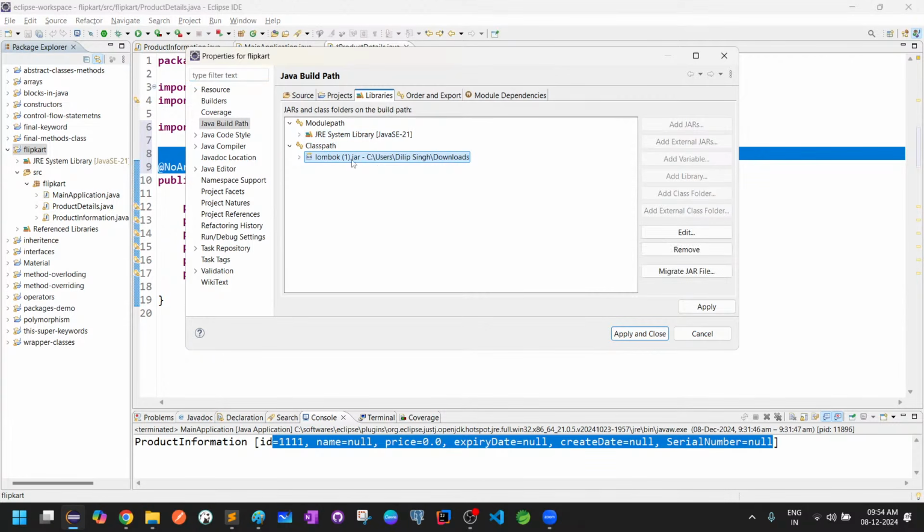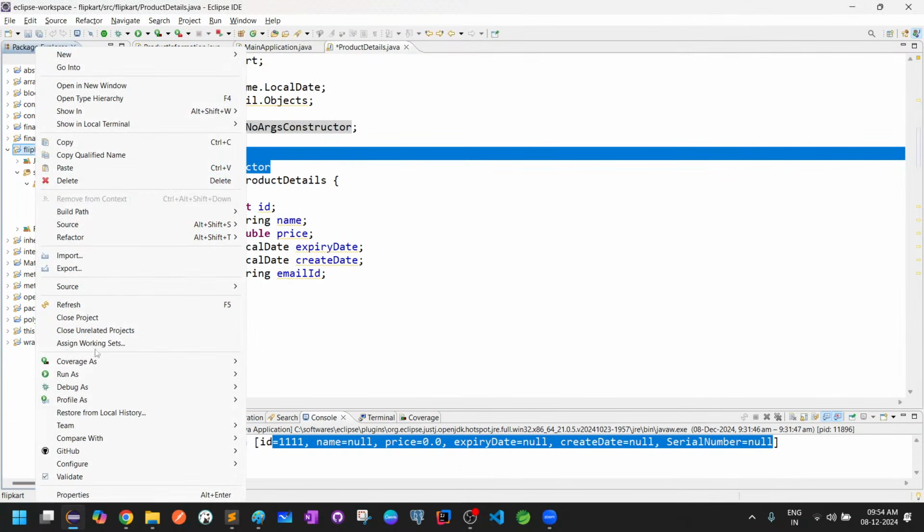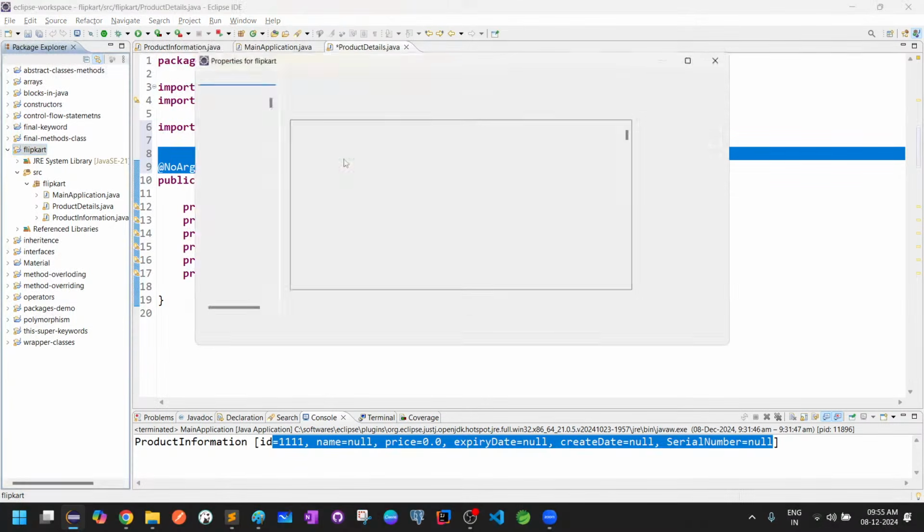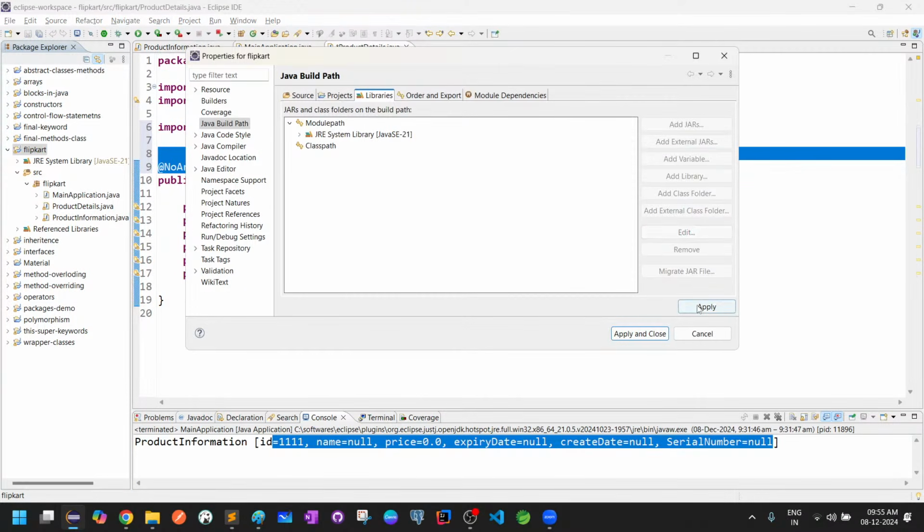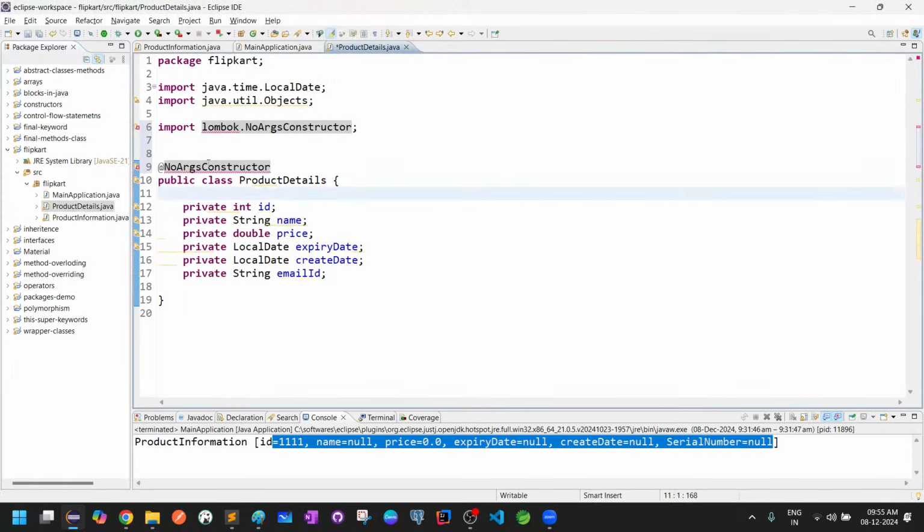I'm telling you one more time. You have to make sure this Lombok jar file is added to the class path. Then only you will get the support of the annotations. So if you see here, I will remove that. Then you cannot access these jar files. If you remove it, apply, close, see, then it is showing an error.